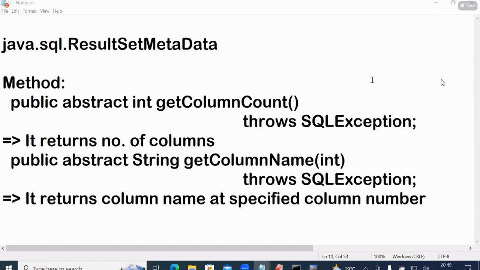We have to count the number of columns. One column number you have to pass to the getColumnName method. Then you'll get a column name.